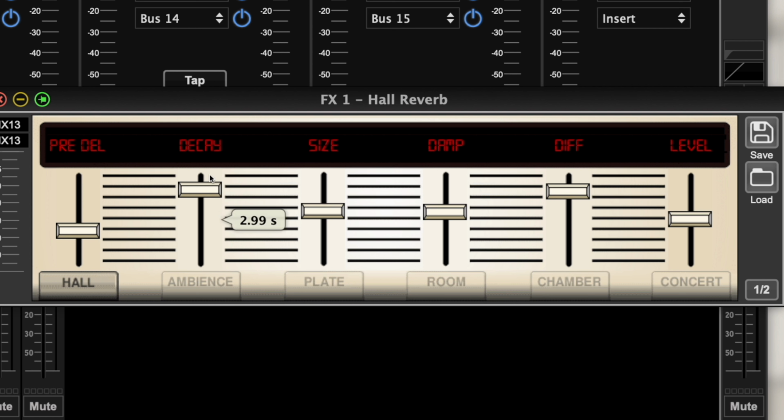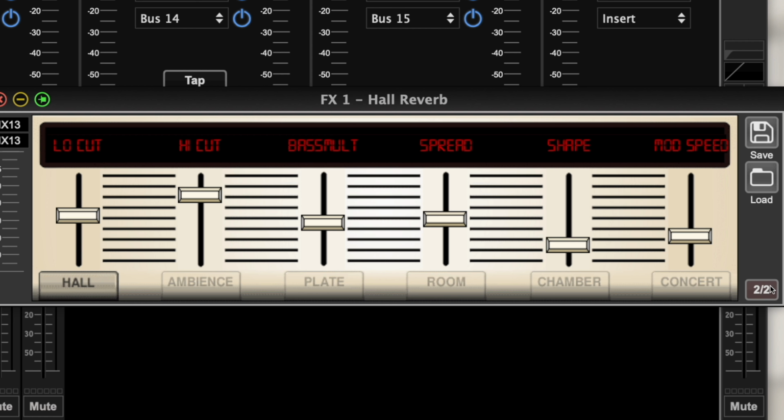The decay I'll normally have anywhere in the 2 to 5 second range here. Size I'm normally turning up because that's part of the sound of this genre. And then everything else kind of just depends. There are some secondary controls here on page 2. There's a built-in low cut and high cut that you can use to tame some mud, or you make sure your S's aren't getting through the reverb in a weird way. There's a stereo spread knob. I like to turn that all the way up.